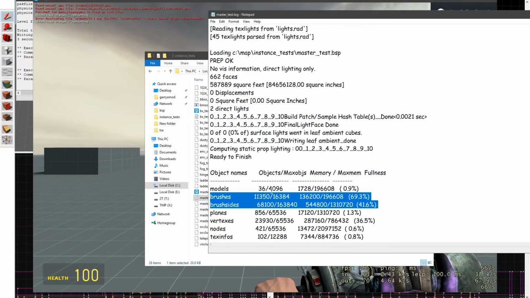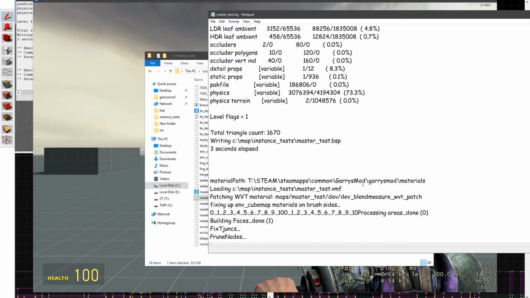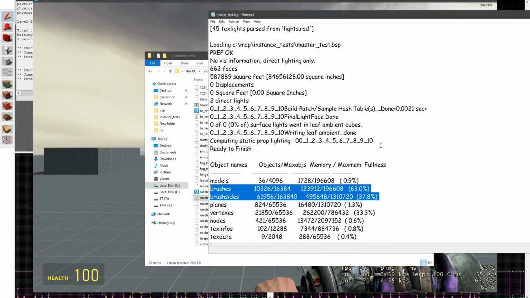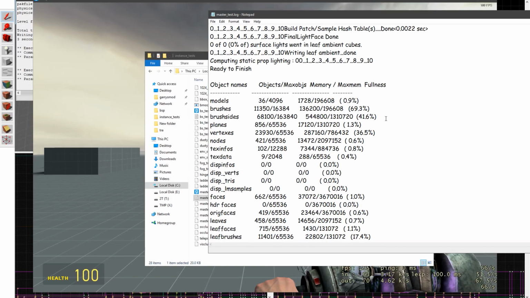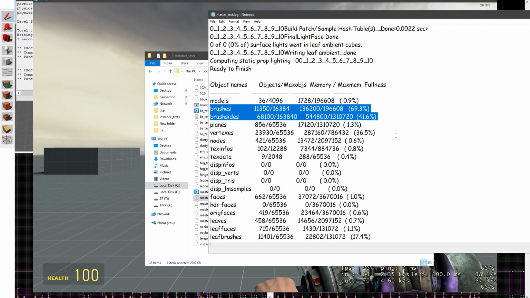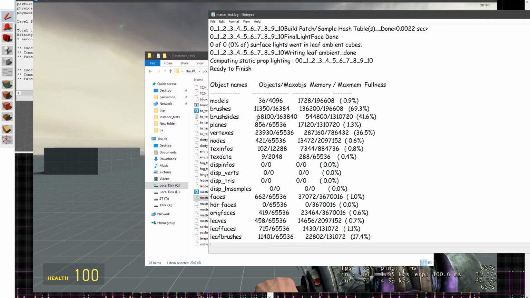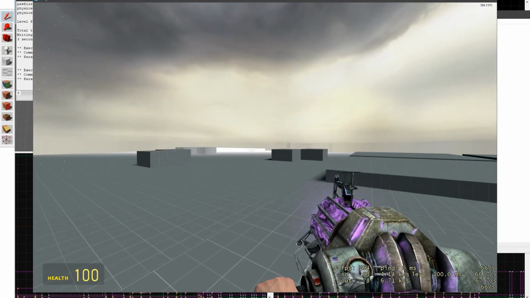68,100. So this is the one that's broken. Up here, this is the one that isn't broken. And then this should be identical. Yeah, so that one is also broken. The interesting thing here is that the brush sides on the one that isn't broken is less than 65535, which is the previous max brush sides. And the one over here is just slightly over the max brush sides. So this one, again, shouldn't be functional, right?